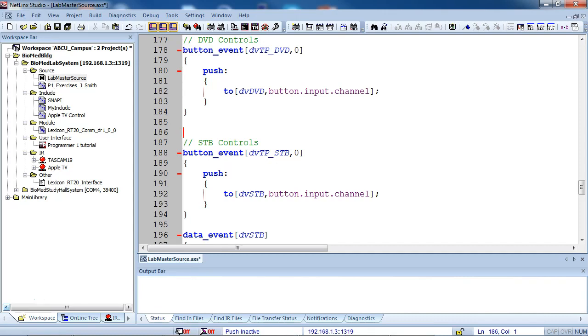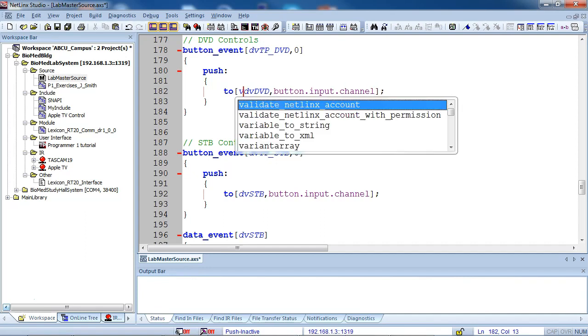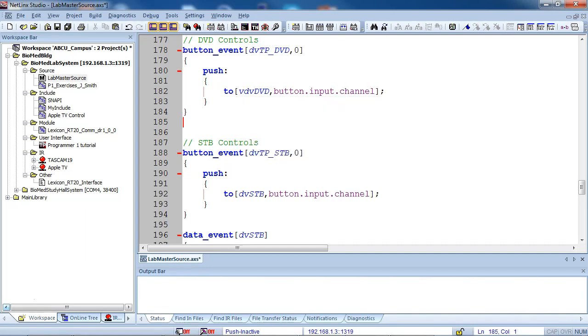Now for the button event. All we have to do is change one thing. Instead of sending the command to the real device, we're going to send the command to the module instead. Therefore, the to statement will be sent to the virtual device, or VDV/DVD. Let's compile to make sure we are still looking good.